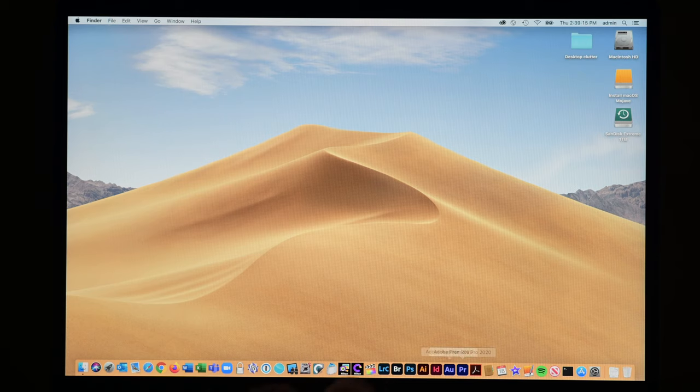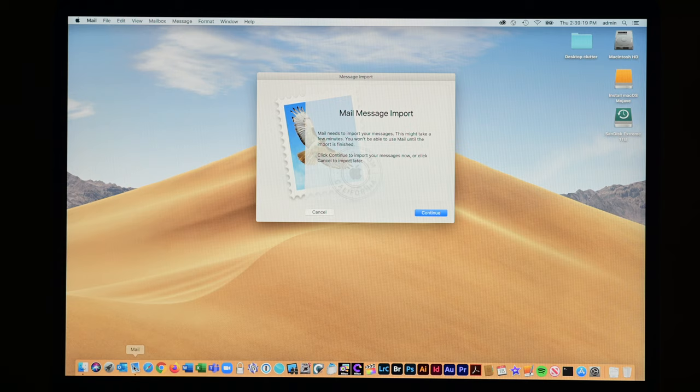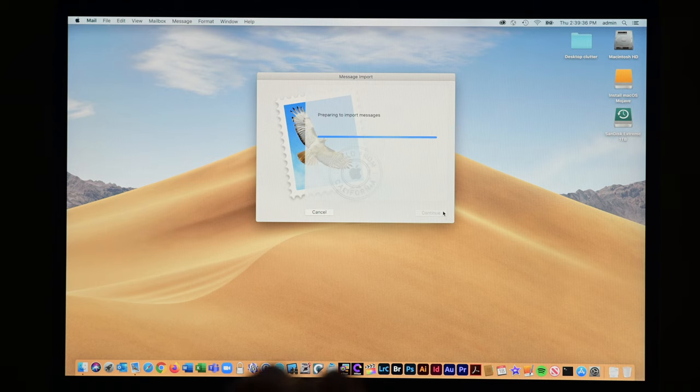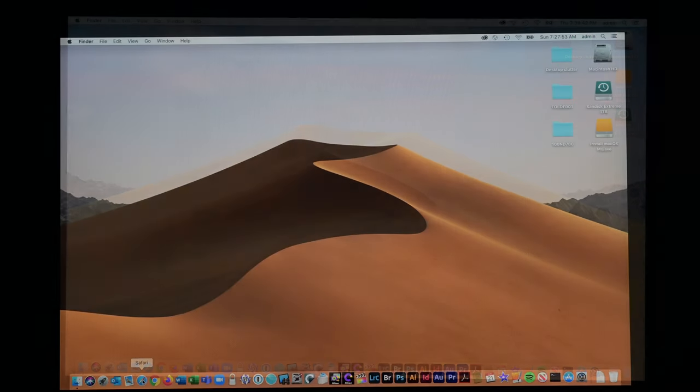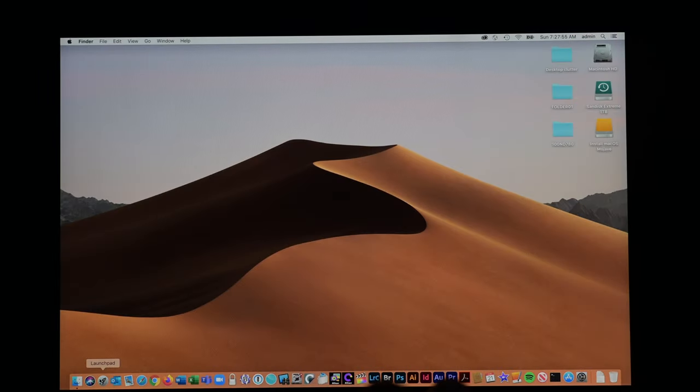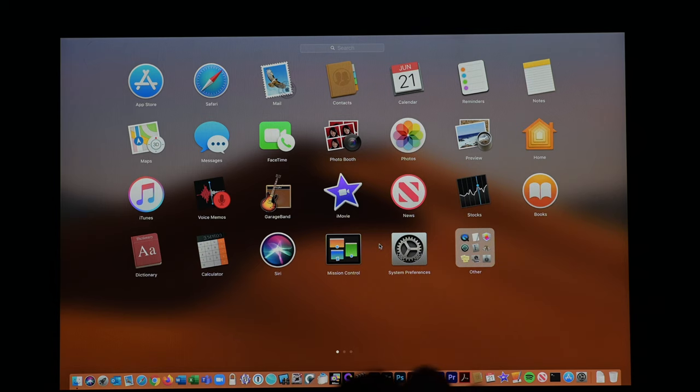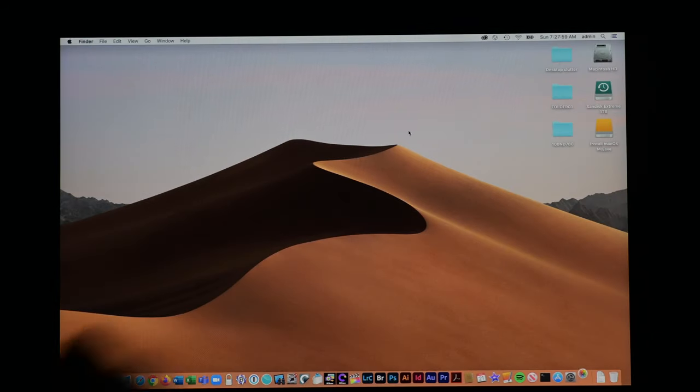So you may have some issues with Apple Mail. It'll want to import the old messages. So Mail wants to import some messages. I'm going to click continue. And hopefully this will just work. I'm just going to Command H to hide. Okay, so let's try launching the Photos app and see what happens.